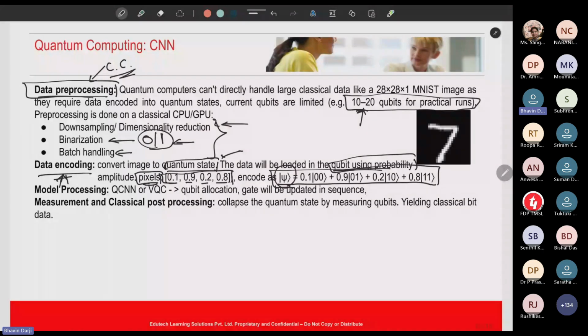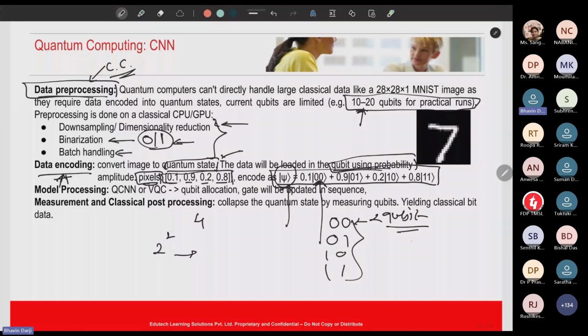You can see this is the probability of 2 bits, because here we have 4 data, that is 2 raised to 2. There are 4 probabilities, and this 00 is 2 qubit. So we are also applying entanglement. Okay, 01, 10 and 11. There are 4 probabilities, and we are applying entanglement also, and based on this amplitude, we are getting a certain kind of output. That data will be processed using QCNN as well as VQC.